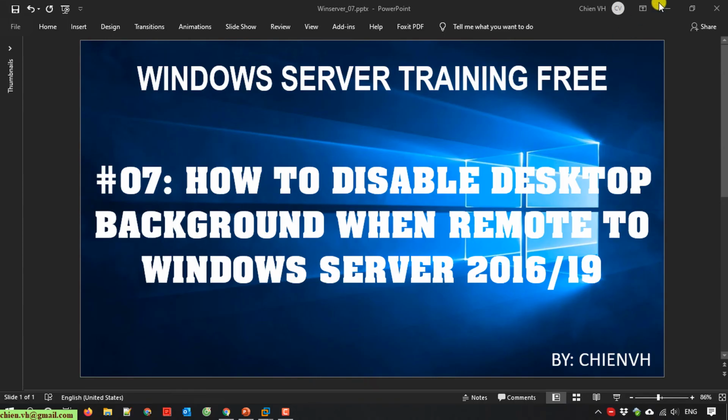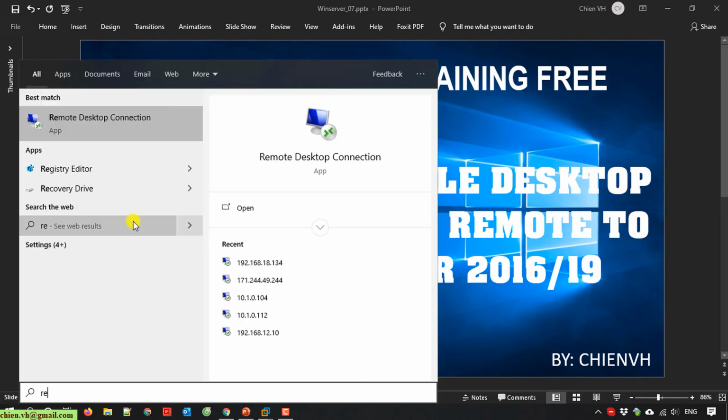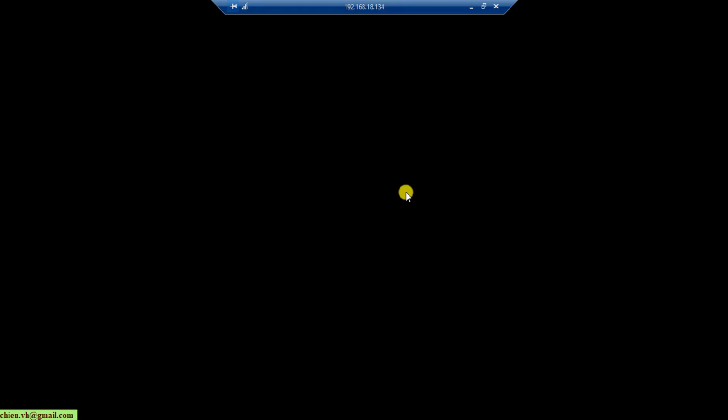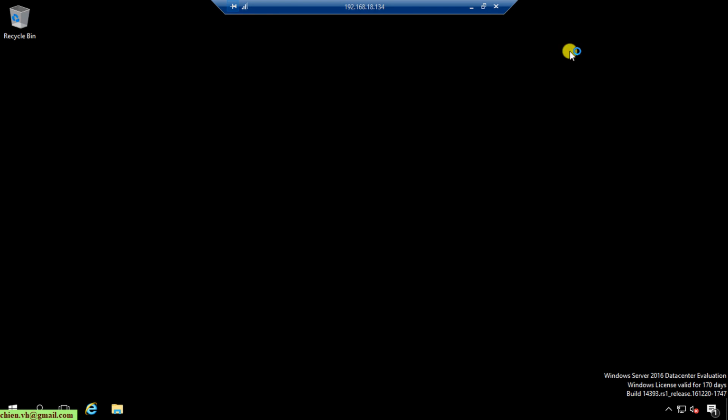Now I will open back the Remote Desktop Connection. I will enter the IP address of the server and click on the Connect button here. Now you can see after we do a refresh for the Windows Server desktop and we connect back to the remote control, the desktop background has been removed. Instead of seeing the picture, we see a black desktop here.